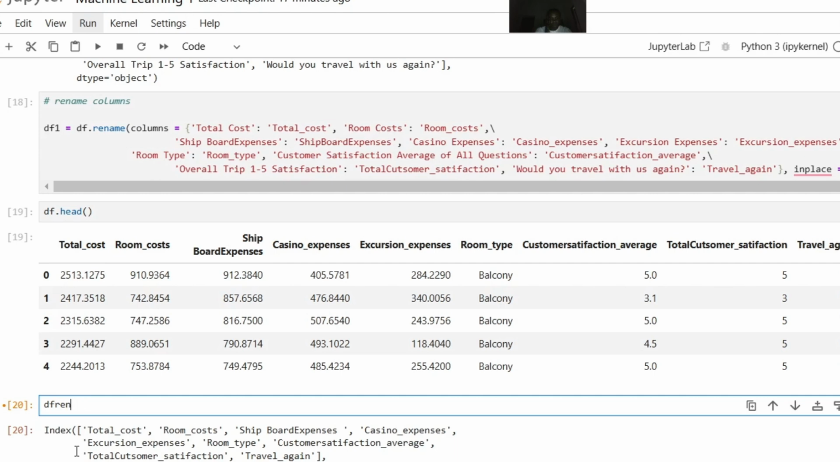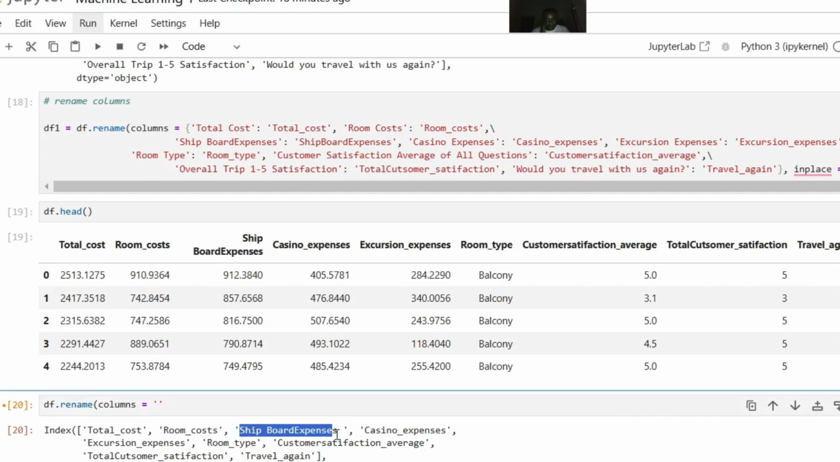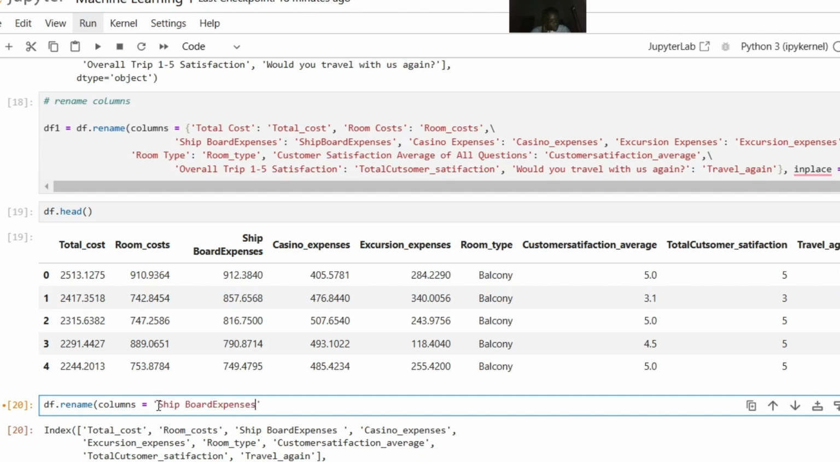df.rename. Then volumes is equals to shipboard expenses. It's even a white space there. It's white space there. The shipboard expenses.